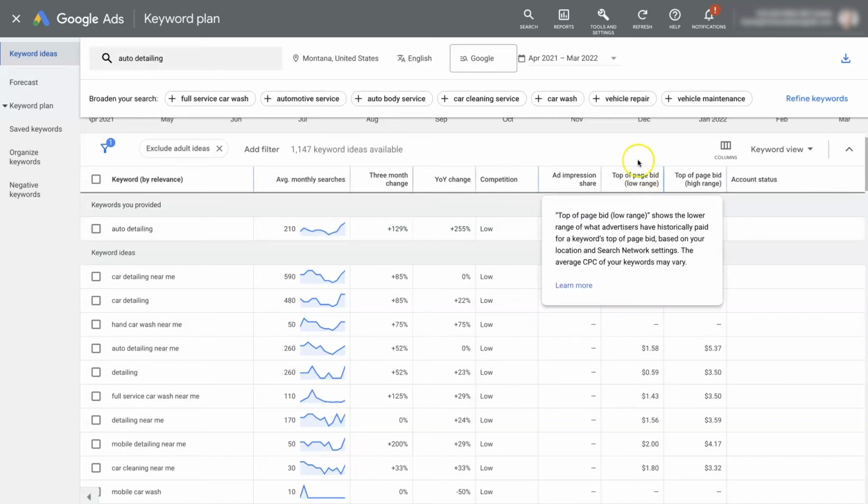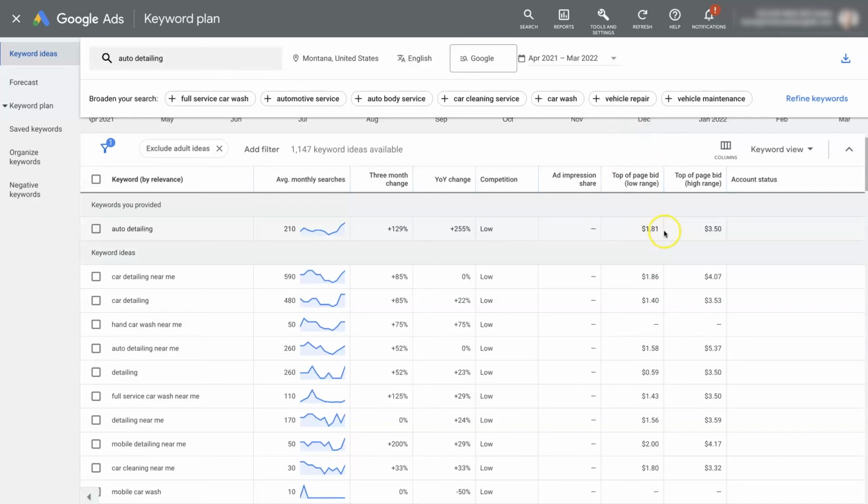Top of page bid low range is $1.88 or $1.81, and top of page bid high range is $3.50. So to get to the top of the first page, you're going to have to pay somewhere between $1.81 and $3.50 per click. It's probably going to be about $2 somewhere in there. But with these cost per click prices, we can start to make sense of whether these keywords are worth going after. So if someone searches for car detailing near me, we can get a click for, let's say, $2. It takes 5 clicks to get a lead. So we can work through that math and see that it's going to be profitable.